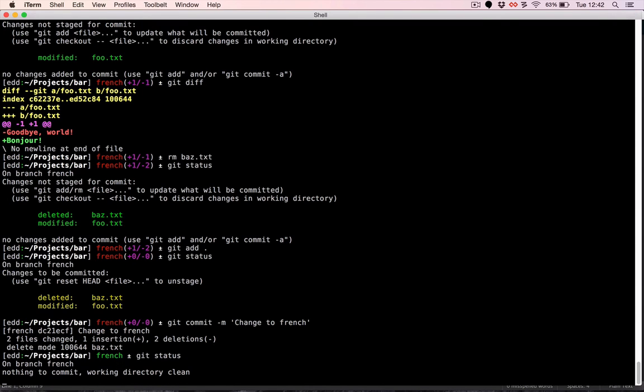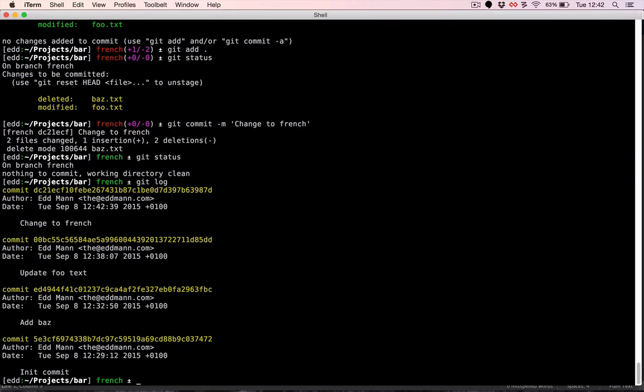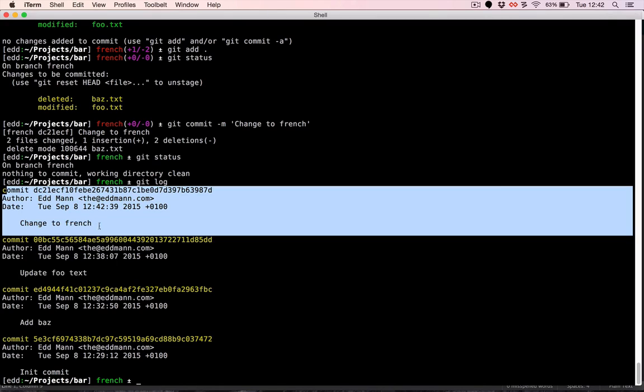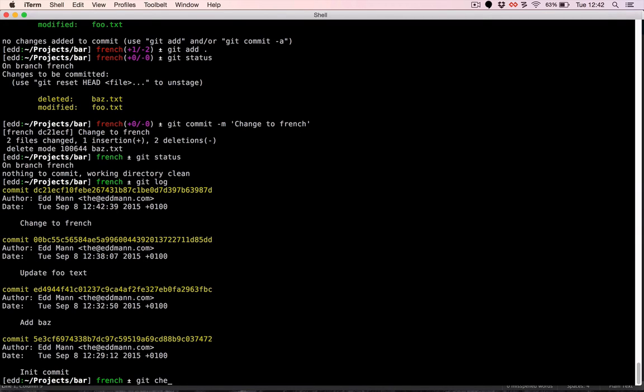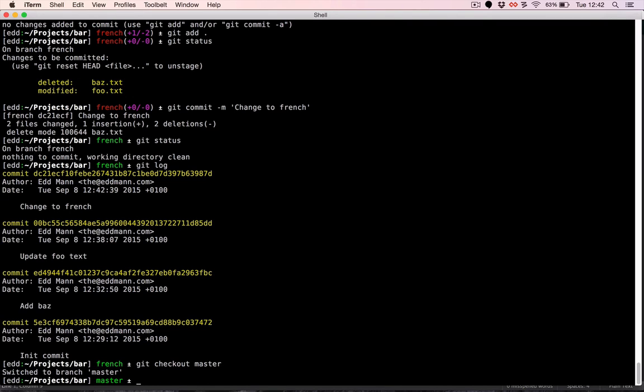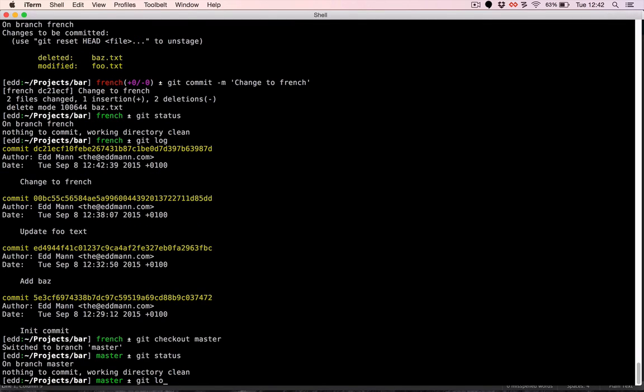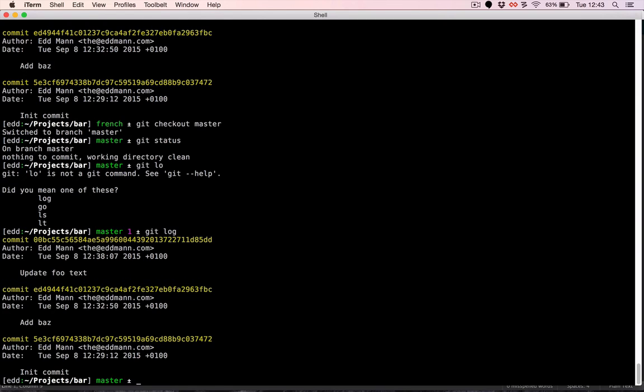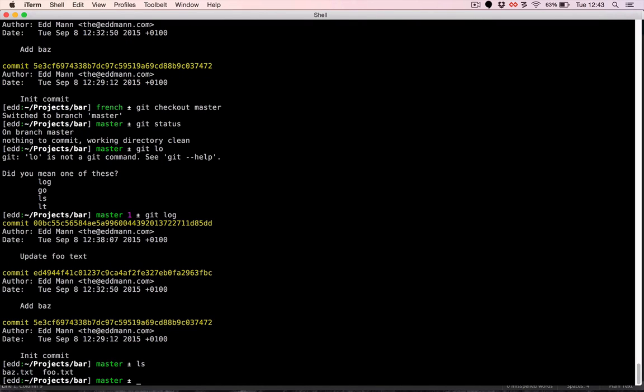Git status. Awesome. We do a git log. Now, this has got change to French. If now someone comes along and says, actually, master, I need to check out something's happened on master, we need a bug fix quickly. We look at git log on master, and you'll notice that the git log still only has history up to update foo text. And if we ls, it's still got all the files in it. That's because master doesn't know anything about the French stuff yet. It knows nothing about the deleting and the updating of the file, etc.